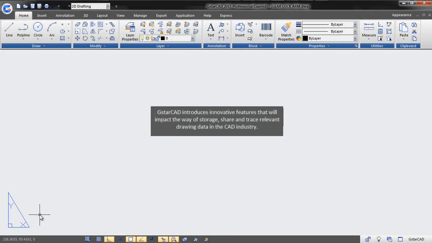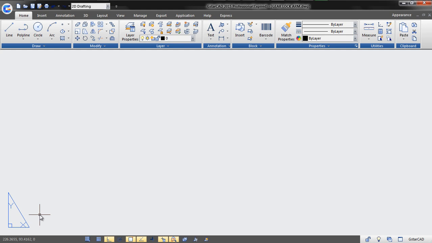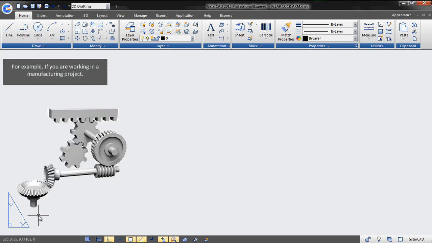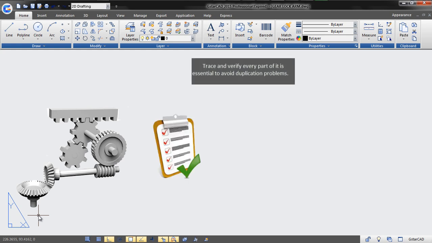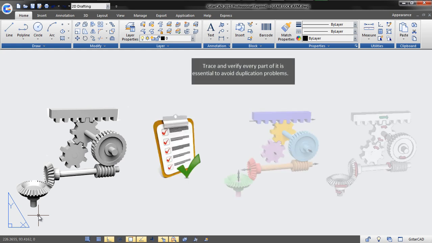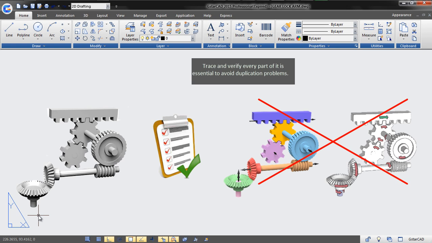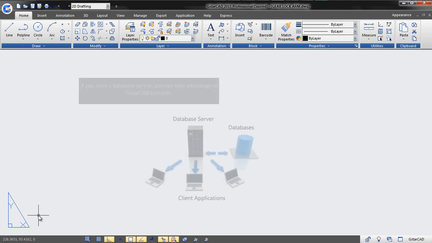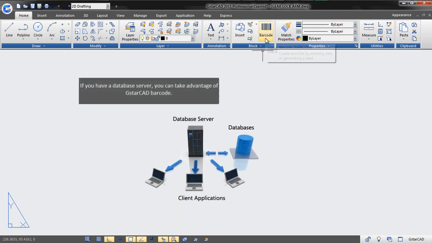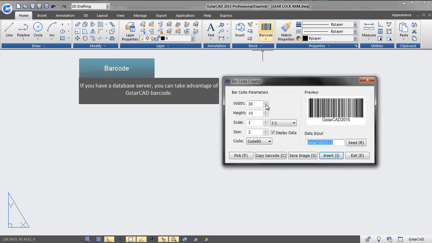GstarCAD introduced innovative features that will impact the way to store, share, and trace relevant drawing data in the CAD industry. For example, if you are working on a manufacturing project, tracing and verifying every part of it is essential to avoid duplication problems. If you have a database server, you can take advantage of GstarCAD barcode.